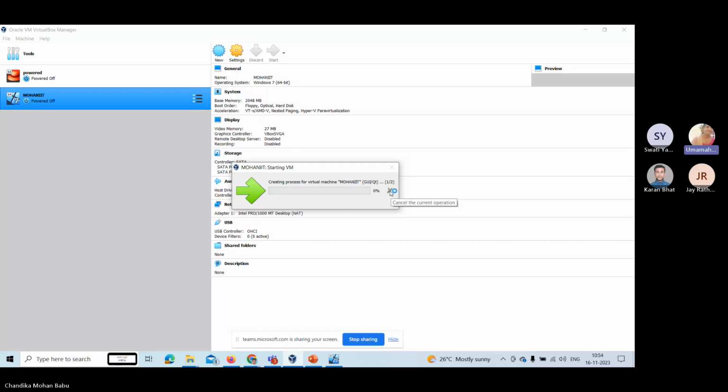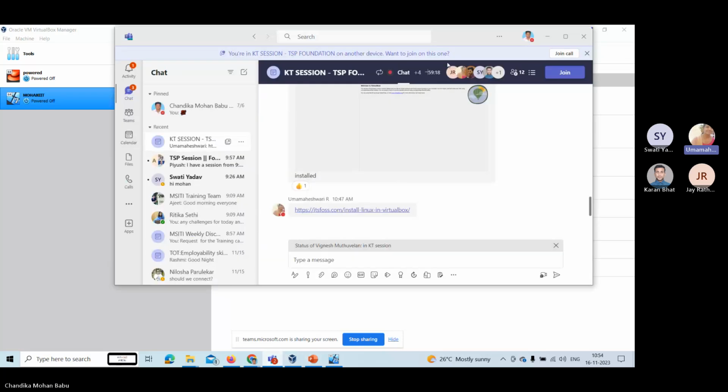Chandika, Mogan sir, can we start with a command? So still it is processing, right? Once it is done, please let me know, we can continue. I have cancelled it. It is not working, I think. It is not closing. So just wait till the process is complete, because it is creating a process for the virtual machine.